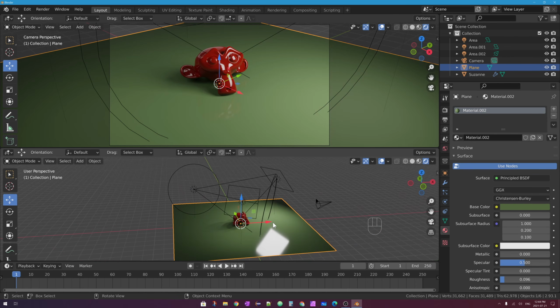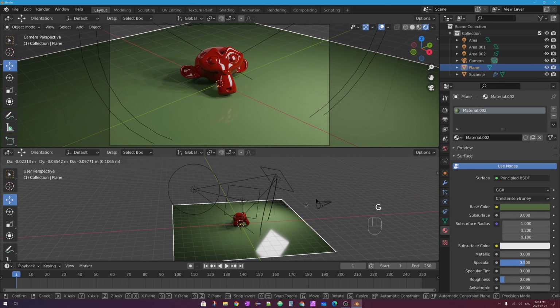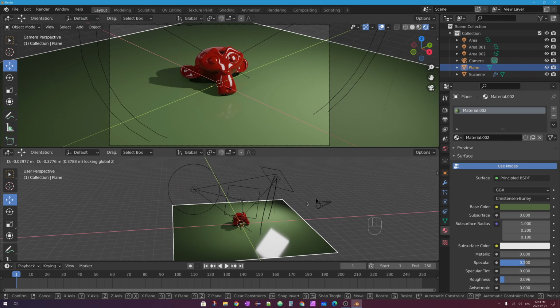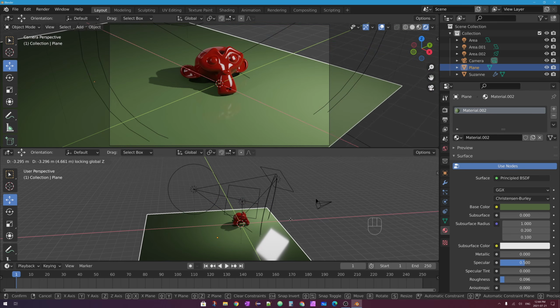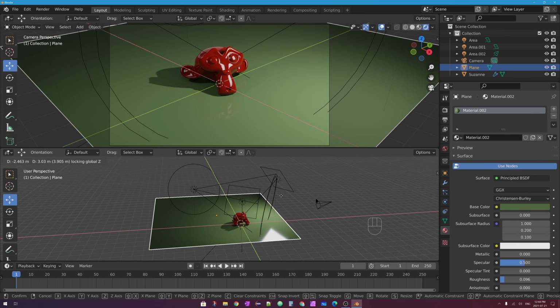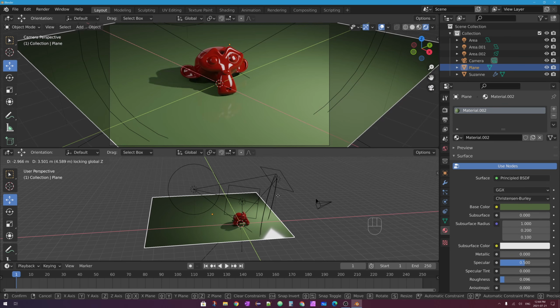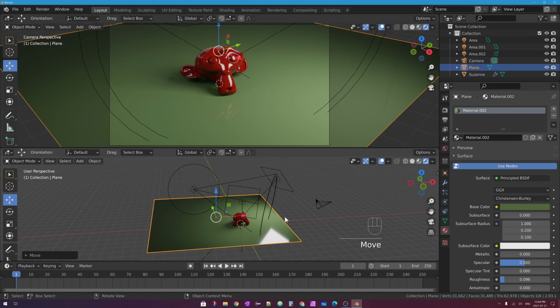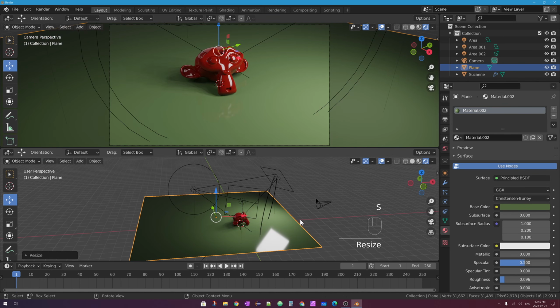So I'm going to select my ground and tap G on my keyboard, and then I'll tap Shift Z on my keyboard. G, then Shift Z will let me move it, but not on the Z axis, so it won't move up and down. Then I'll just move the ground a little bit back so we can't see. In fact, you know what I'll do? I'll just tap S on my keyboard and make the ground a little bit bigger.